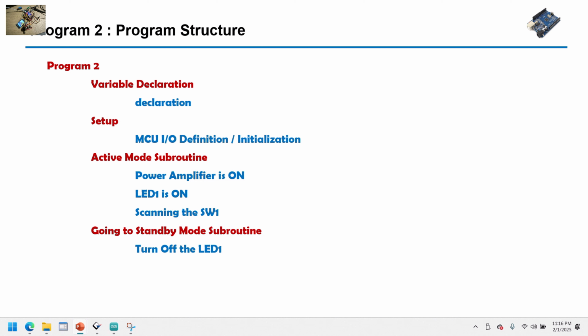And then the next subroutine is going standby mode, which is another subroutine that will be called or invoked in the program. Its function right now is just to turn off LED one. And then you get your main program, whose main function right now is to scan SW1 to see if someone presses it.